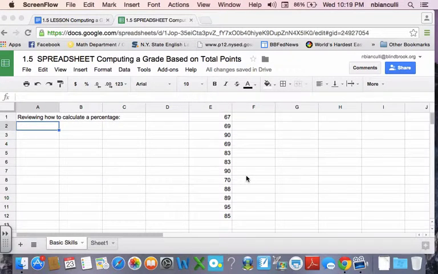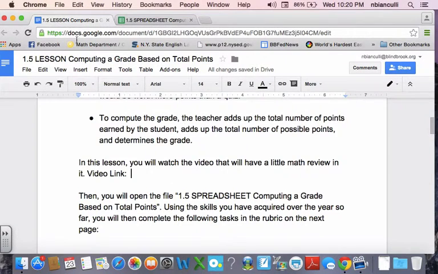Hi guys, so this is our 1.5 lesson, so we're starting to get into basically constructing our grade books. So this first grade book that you're going to be working on today is basically a total points grade book. So I just want to summarize.